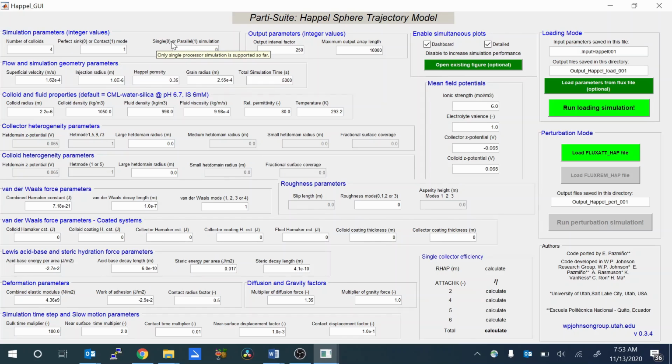We recommend contact. You can run this in single or parallel format, but of course running it in parallel format depends on your capabilities, and we can assist you with that, but on your own just single core computer it would be run in single mode. And output parameters, basically you can have larger number of translations occur between outputs through the output interval factor. We're doing every 250 in this case, and you can output a maximum array length so that you don't end up generating files larger than you want to.